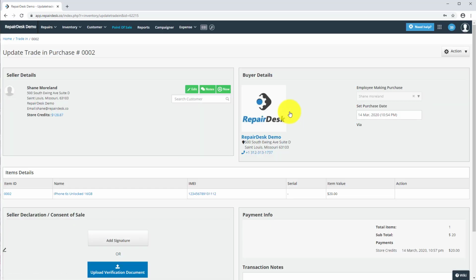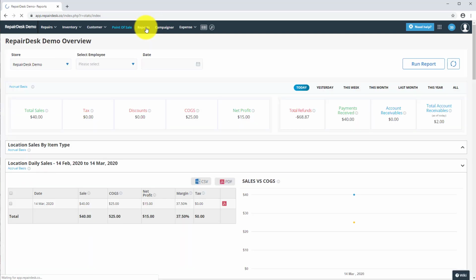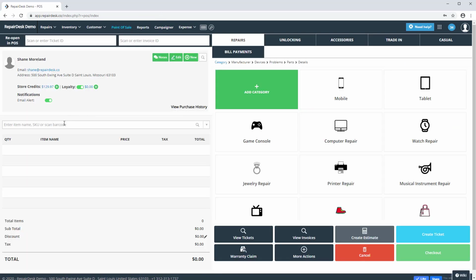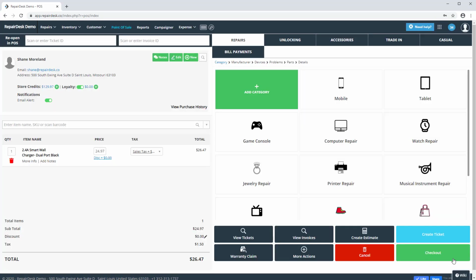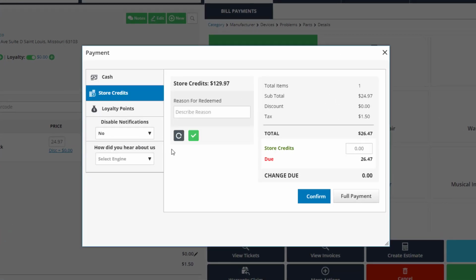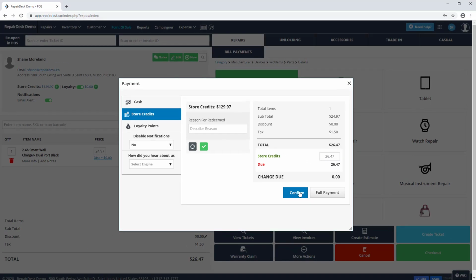When the customer wants to use their credit, add the customer to a sale, add products, and click on the Checkout button. On the payment screen, select Store Credits as the payment method. Then enter the amount and click Confirm to complete the transaction.